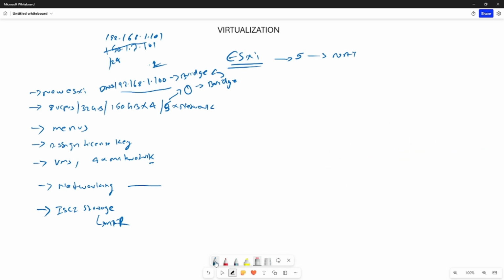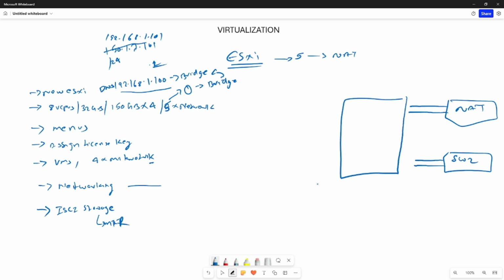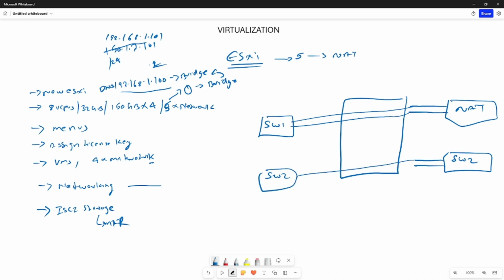So I did no changes on the ESXi side because ESXi is good, because what I want I have done over there. Now over here, I do have a NAT switch on my workstation. I do have a switch 2 switch, and now two uplinks of the ESXi are connected to this one and two of them are connected to this one, and this is my ESXi machine. Now switch 1 is connected to this one, and switch 2 is connected to this switch.